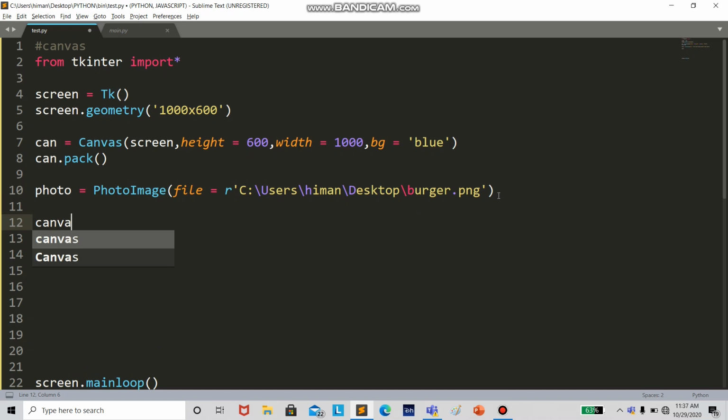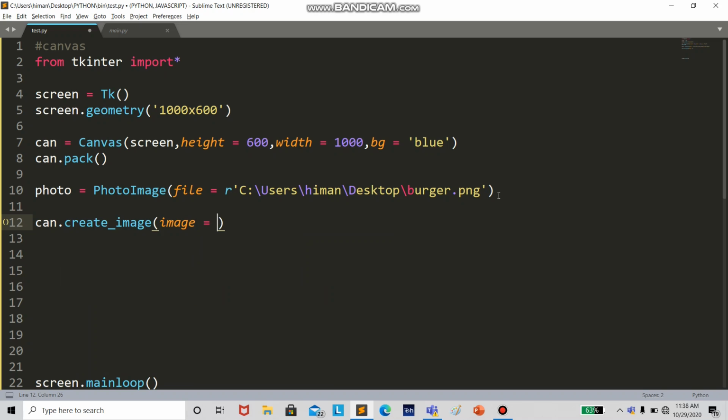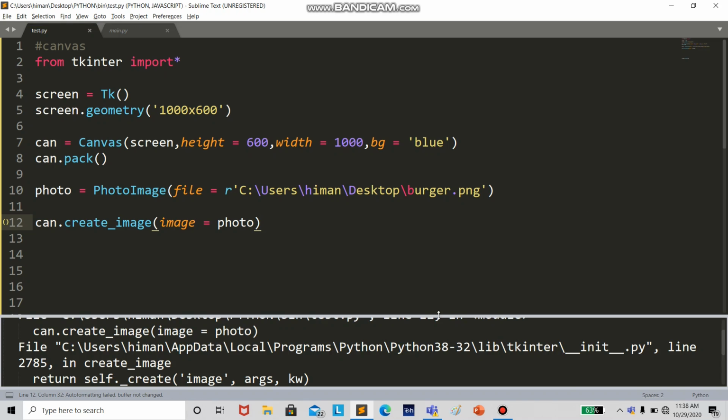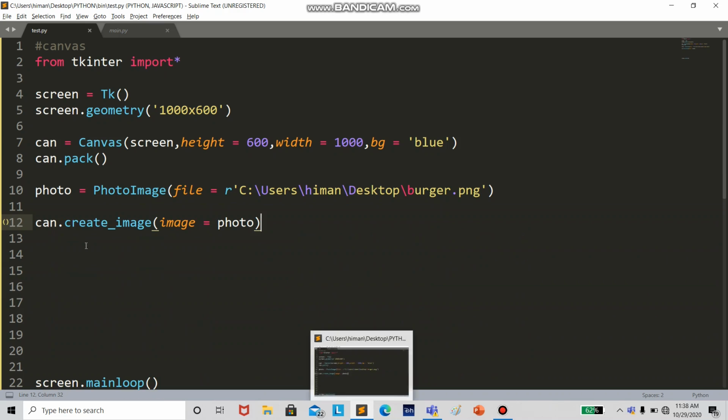So you have to do canvas. The code is very simple now. So here, canvas, your variable, dot create underscore image, and inside parentheses you have to write image is equal to whatever the image is. I'll write image is equal to photo here, whatever your variable is, and you're good to go. Okay, so what's the error? Tuple out of index. Yeah, oh, I'm sorry.